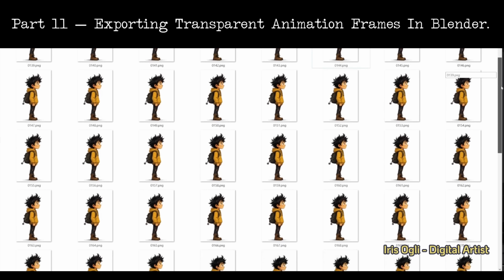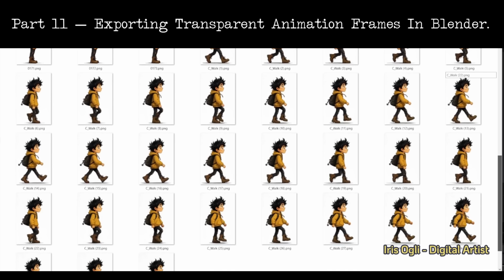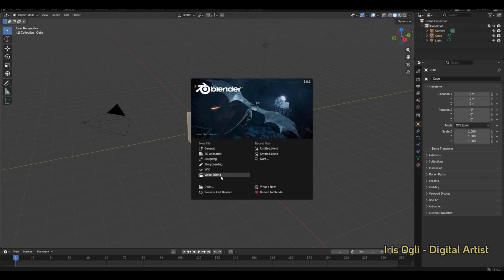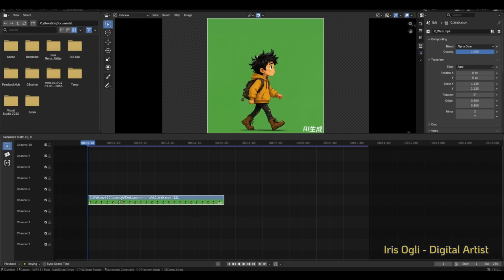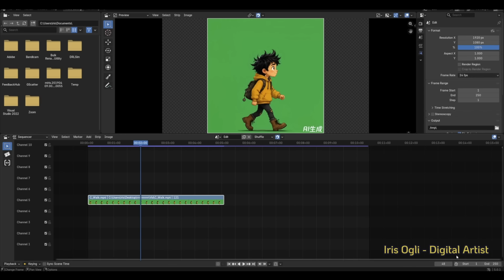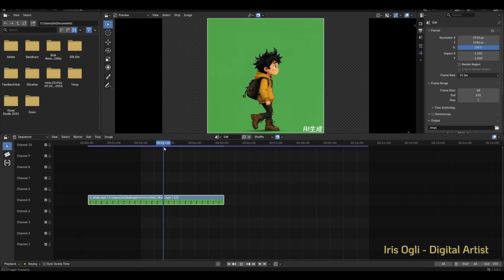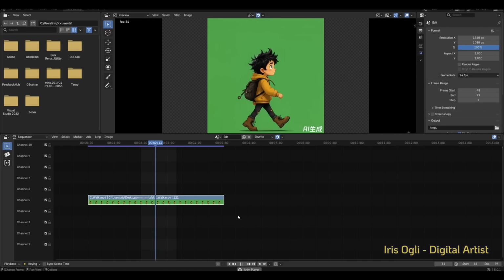Part 11. Exporting transparent frames in Blender. Now we'll turn the animation into transparent PNG frames for the game. Open Blender and choose Video Editing. Click Add, Movie, then import your animation. Next, choose the frame range you want for the loop. Go to Output, Frame Range, and change the start and end frames. Usually you want the first and last frames to look similar so the animation loops smoothly. Press the spacebar to preview the animation.